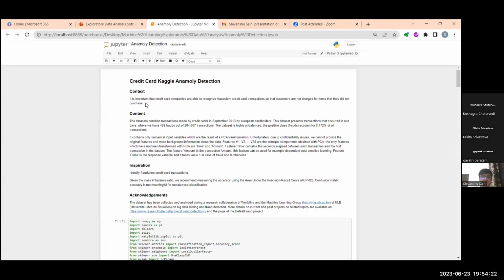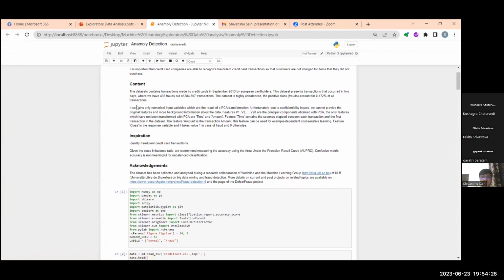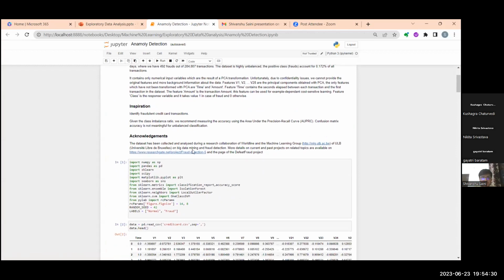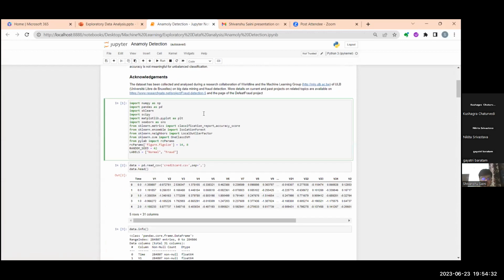This is my Jupyter notebook. First of all, I have written the context, then the content. This basically talks about the dataset, then the inspiration, then acknowledgements. Then I have imported all the important libraries. Here I will run the code.